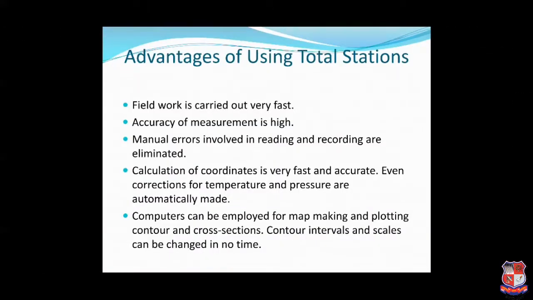Then these are the advantages of using a total station. First, field work is carried out very fast, accuracy is quite high, and manual errors involved in reading and recording are eliminated, which is quite impressive, that errors can be eliminated while we are doing a survey. Calculation of coordinates is very fast and accurate. Even corrections for temperature and pressure are automatically made.